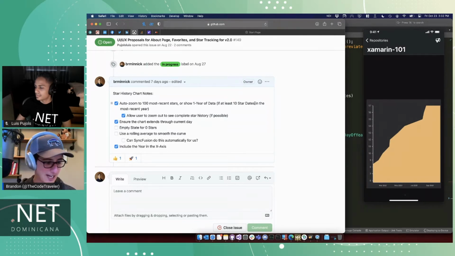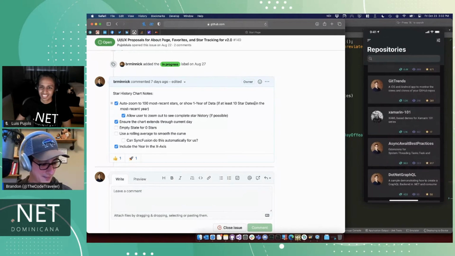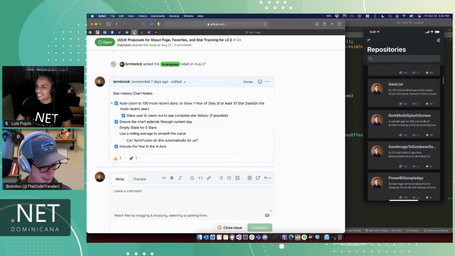Now, what I've noticed playing around with this is you know your repo's gone stale when you get this plateau here. This kind of flat line is something I've noticed in a bunch of my repos. And where was one?